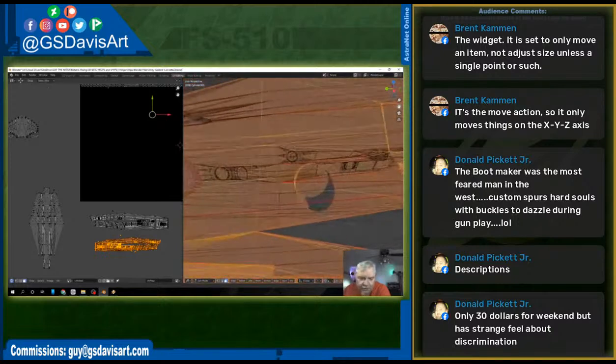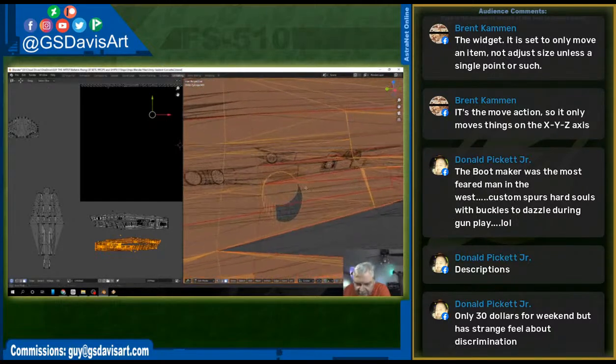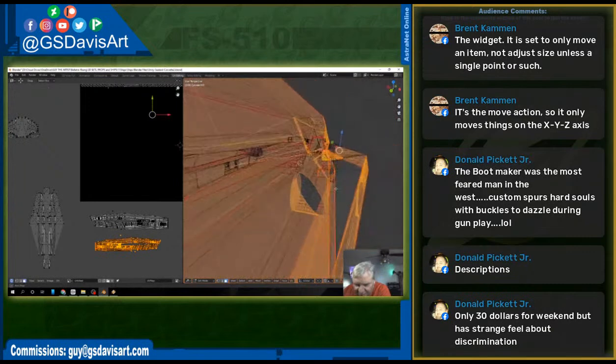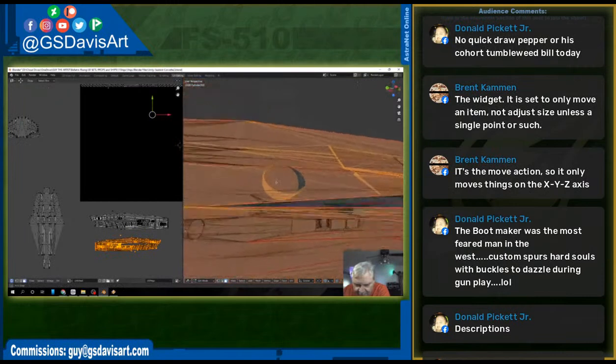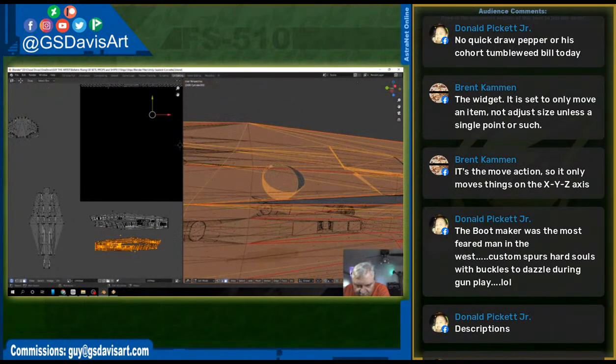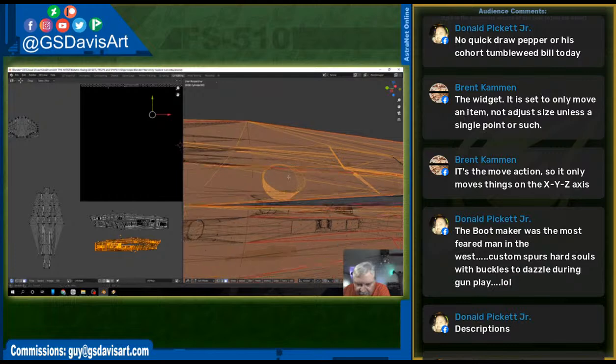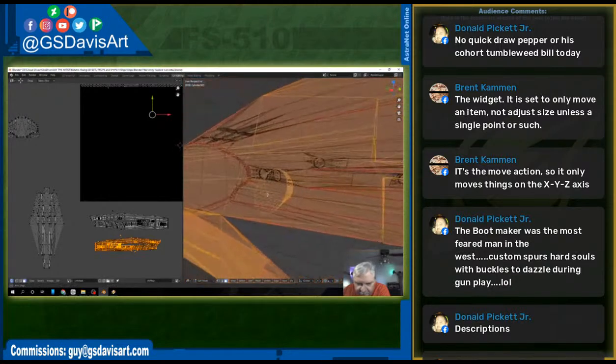Oh yeah, no, the toolbar is missing. That's an issue I'm having over on this left side. The toolbar with the rotate widget's missing, so I'm having to hotkey it, which is kind of irritating.